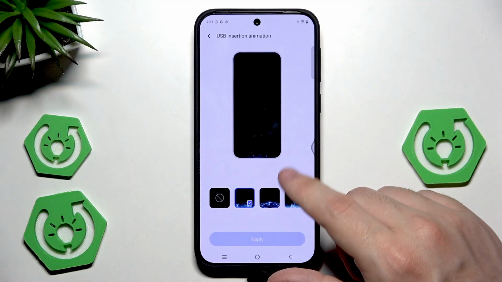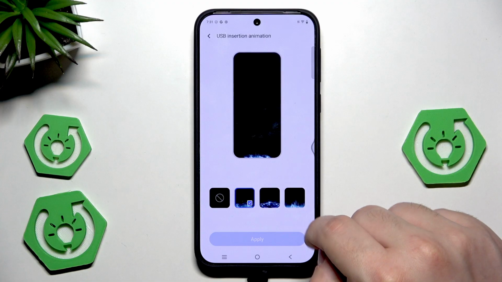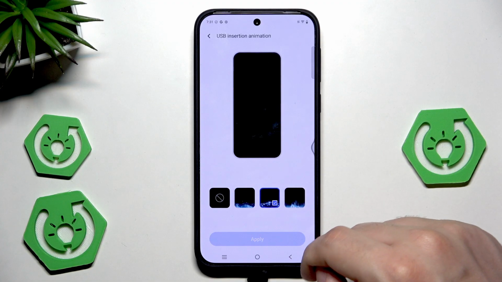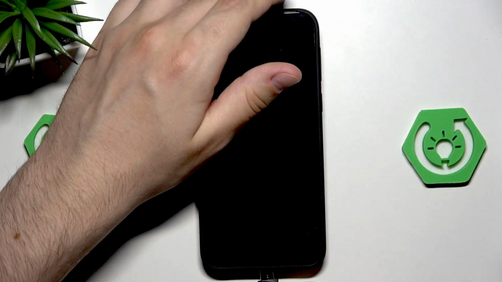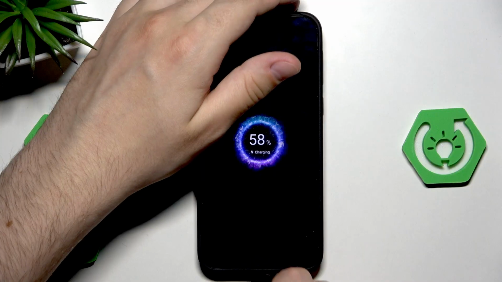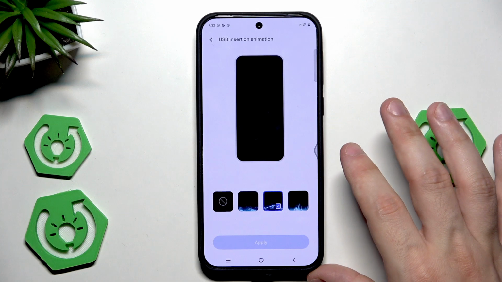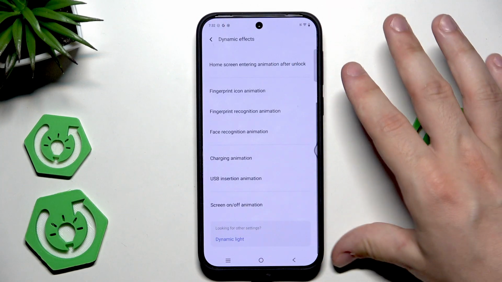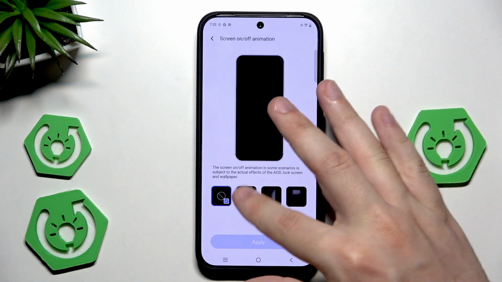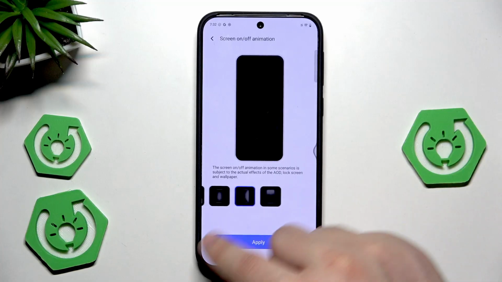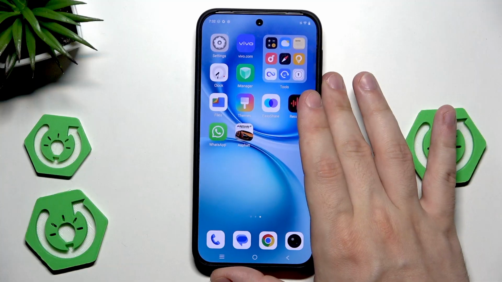And also the USB insertion animation. That's the basic one. Let's select this one, for example. Click on apply. I'll turn off the screen just to show you. Okay, you could see that it worked. So they're pretty cool things. We also have screen off animation, and we can select them in here also. Okay, I don't need my cable for now.